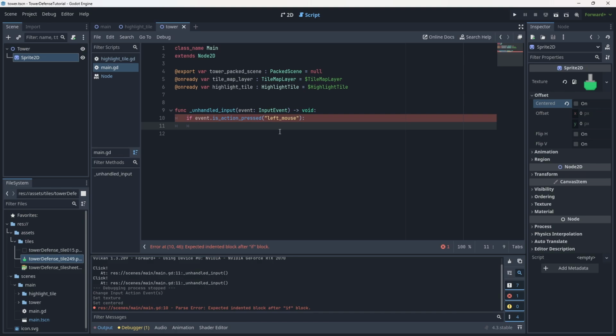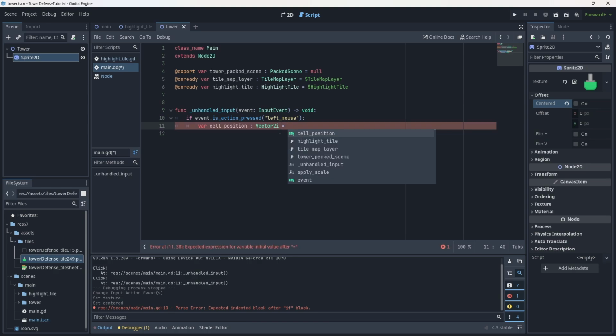So what I want to do here is grab the position of the cell that we are currently clicking on. To do that, I want to create a new variable. And this is going to just be called cell_position. Now there's a reason why we're doing this. So let's set this as a Vector2i, because our cell position should be a Vector2i. We're going to set that equal to nothing for now.